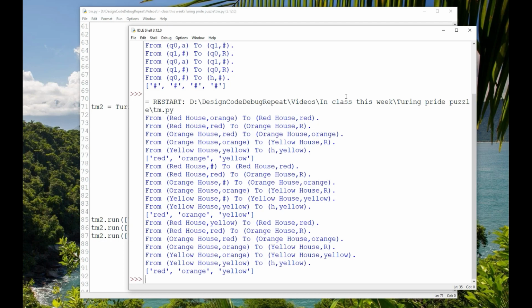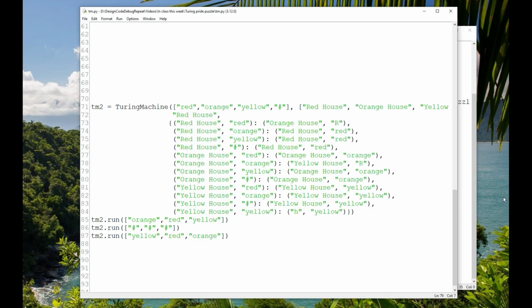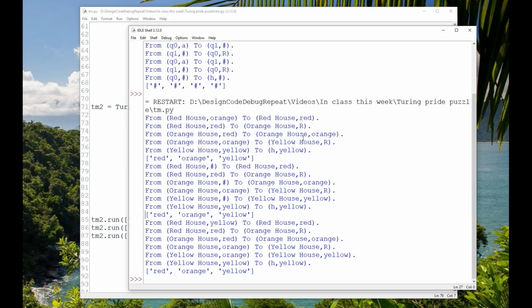And you can see that no matter how we start out, whatever the order of colors or whether they're all blank, we end up with a tape that's ordered red, orange, yellow. So the idea is, will our person playing the game be able to write the rules so the flag has the colors in the correct order when the program is done running?